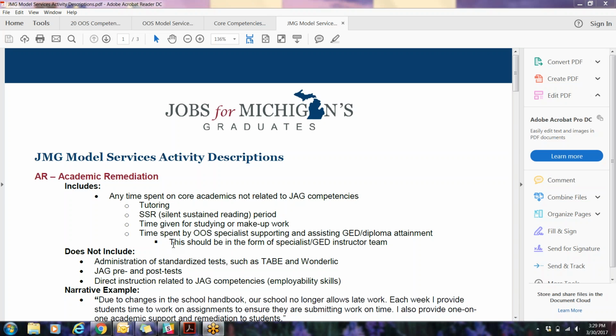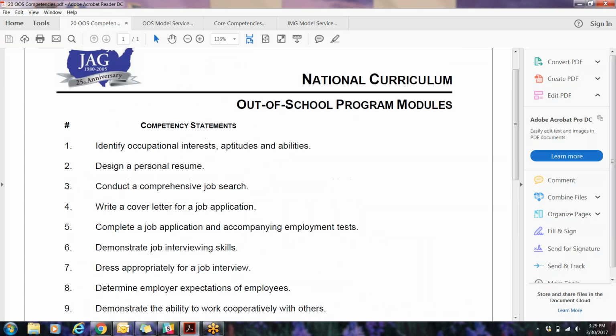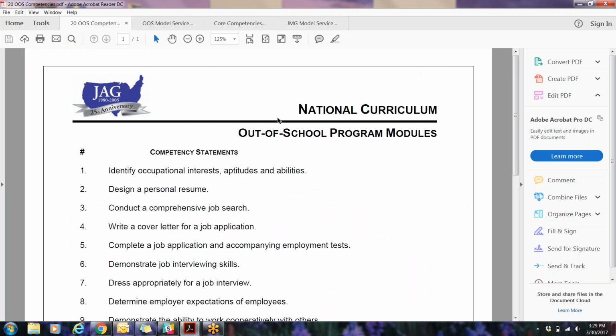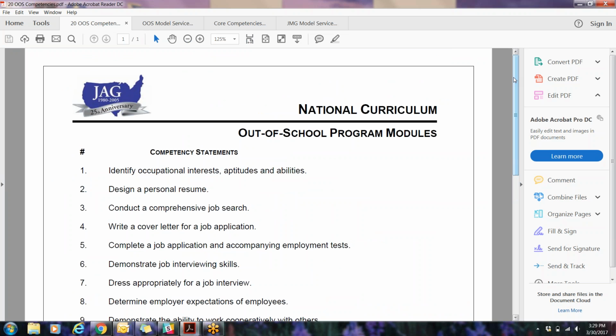Today we will be talking about the competencies and entering model services. Just to get started and give some context, the model services come from the different competencies that JAG has identified that students need in order to be successful citizens in the workplace, in life, or in post-secondary education.